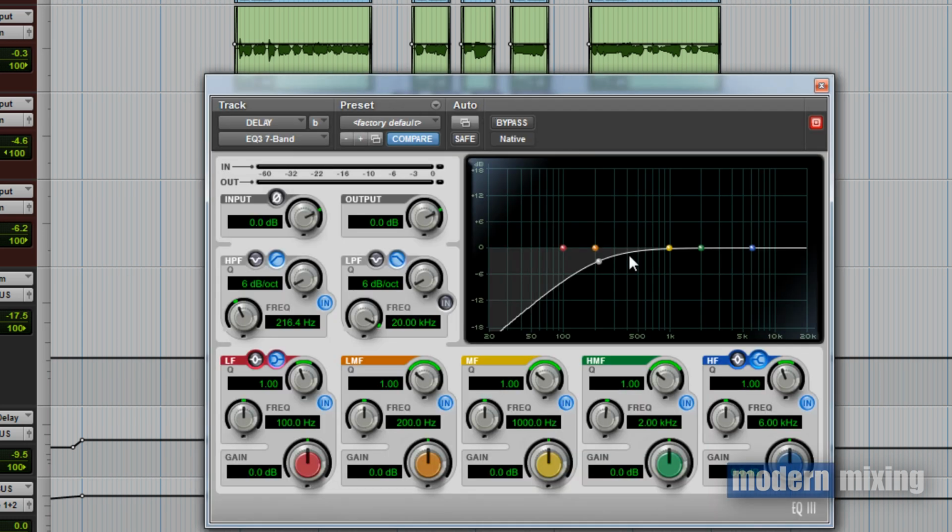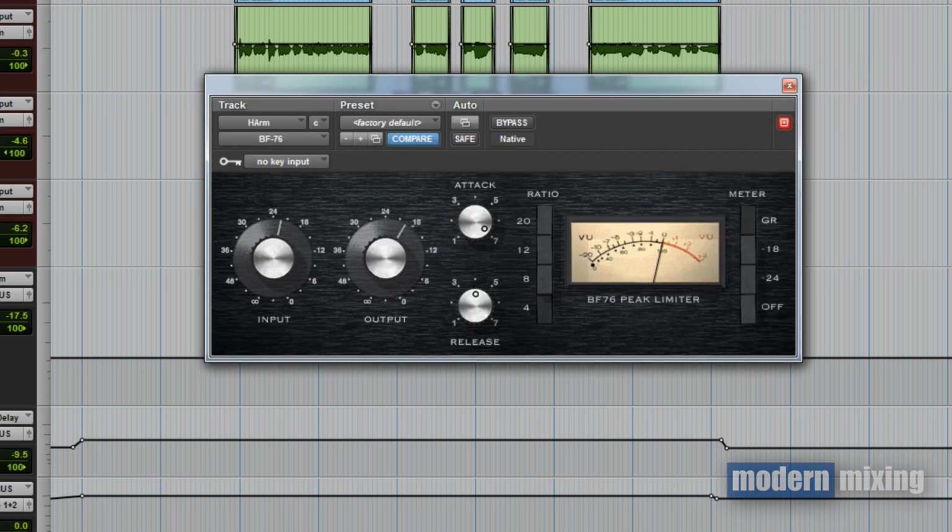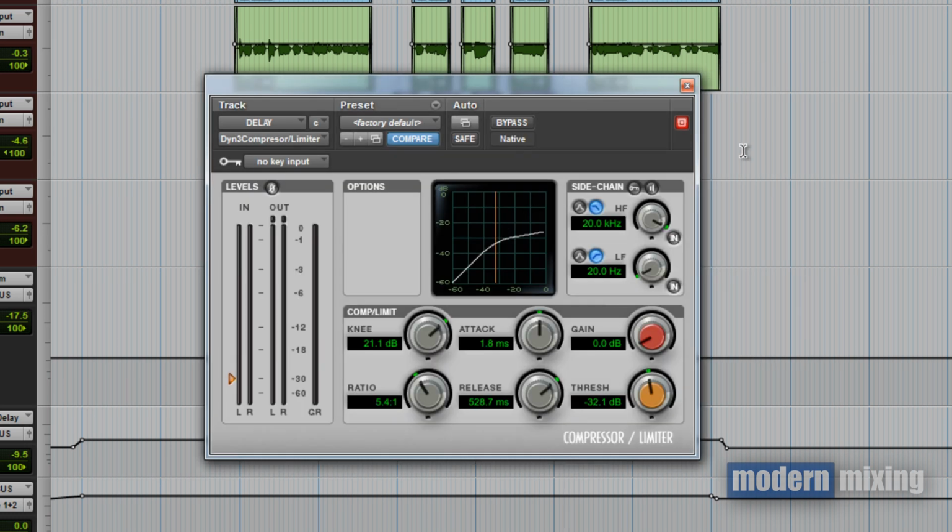Then I have this EQ. It's a gradual slope taking out around 200 hertz. Don't want those delays to take up too much in the bottom region. Oops, wrong one. And then again, another compressor. This thing is compressing those delays pretty hard. It's the same principle as the background vocals. I don't want these things poking their head out because I want to place them very specifically in the mix, and I want them to be behind all the action, all the good stuff that's going on.